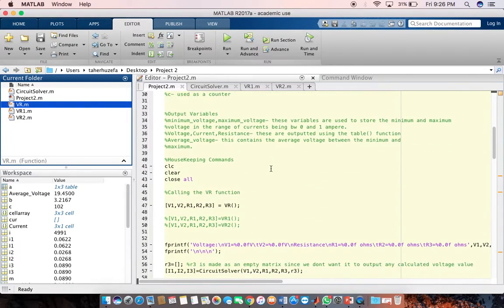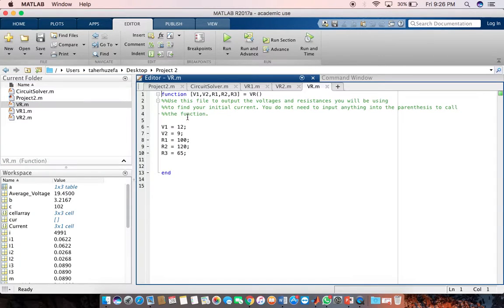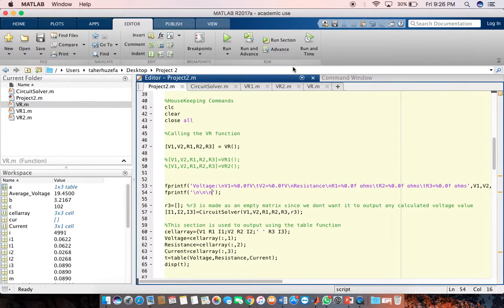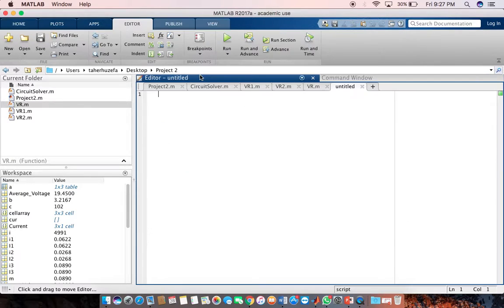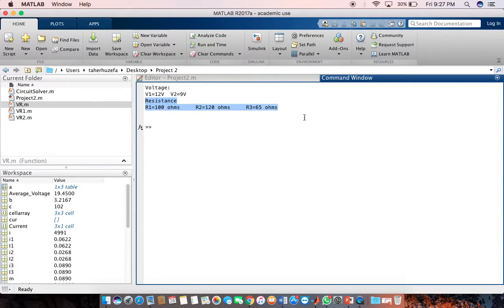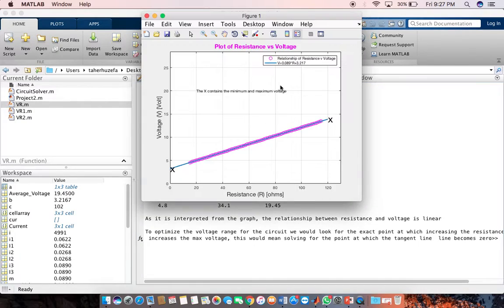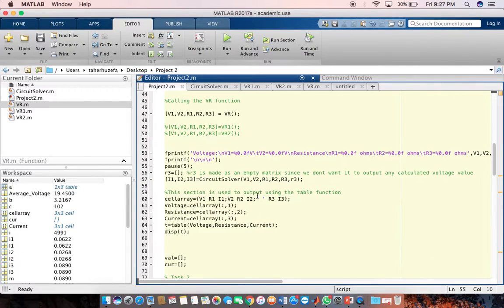Let's see the code in action. Right here, as you can see, we call the VR function. Now let's open the VR function file, and you can see V1 is defined, V2 is defined, and R1, R2, and R3 are defined. Let's run the section. Let's ignore all this and use pause for that. Basically, at the beginning of the code, we have only these three values and these two values. After we call the function circuit solver, it calculates these three values right here, which are I1, I2, and I3. So let's see the function circuit solver.